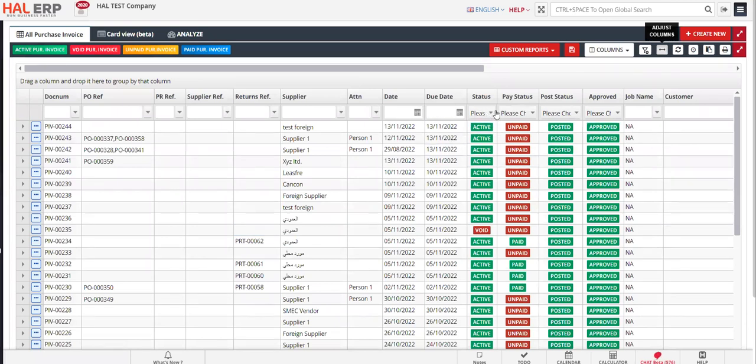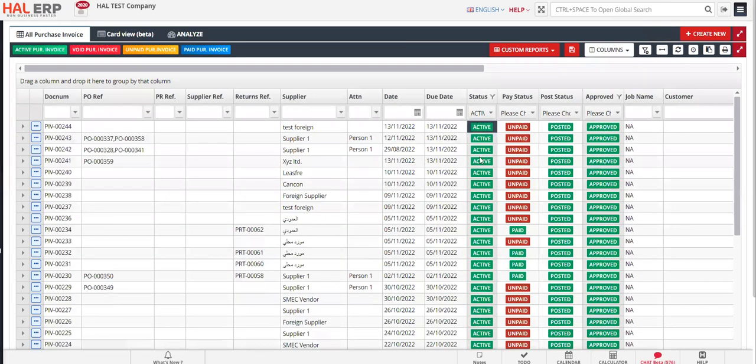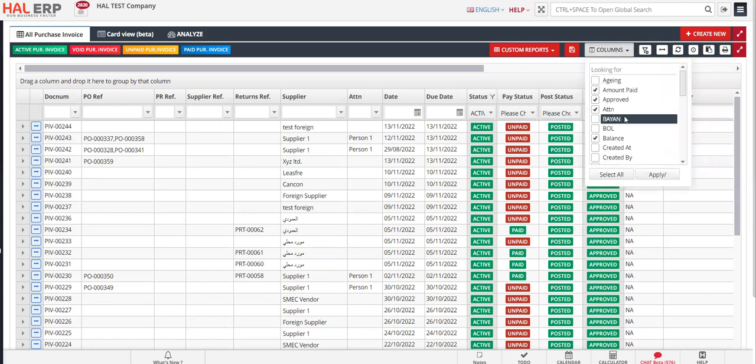You can filter by status, whether it's active or void, pay status, whether it's paid or unpaid, and approved or not approved. You can even use the quick filter buttons, where you just click on active purchase invoice and it will filter by the status as active. If you want to download, you can download to Excel or PDF. And if you want to hide some columns, you can hide those columns too.